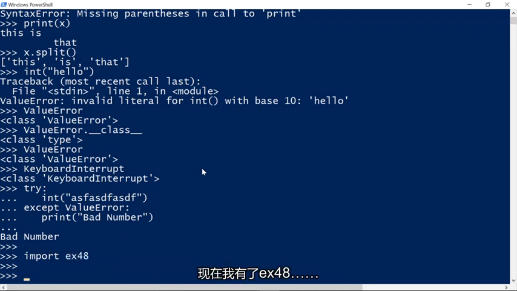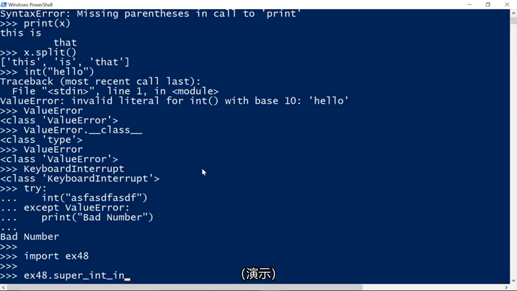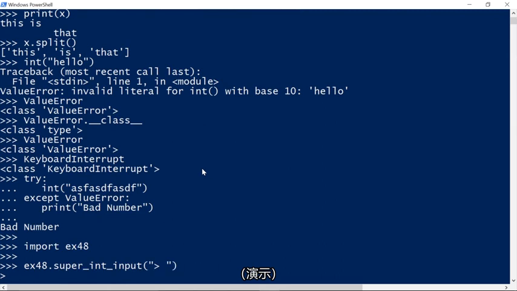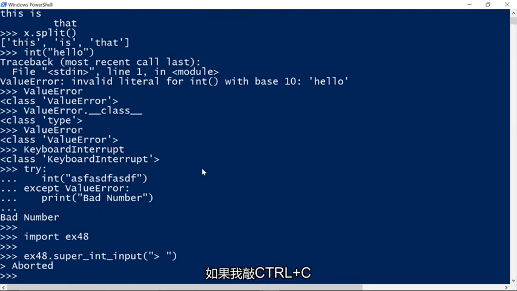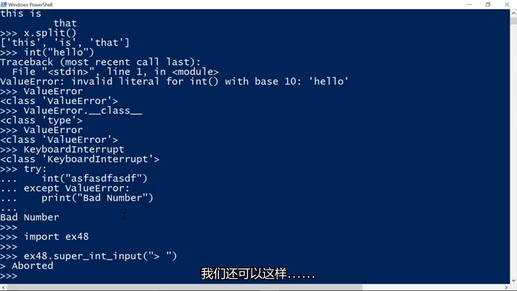Okay. So now I have ex48, it's called superint input. I'm going to do the prompt as that. Okay. So now if I hit Control C, it runs this branch, aborted, and returns none. Okay. And actually we can do this.